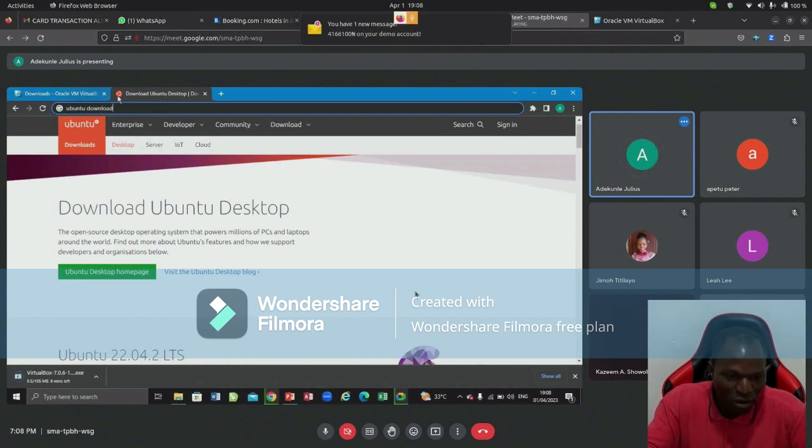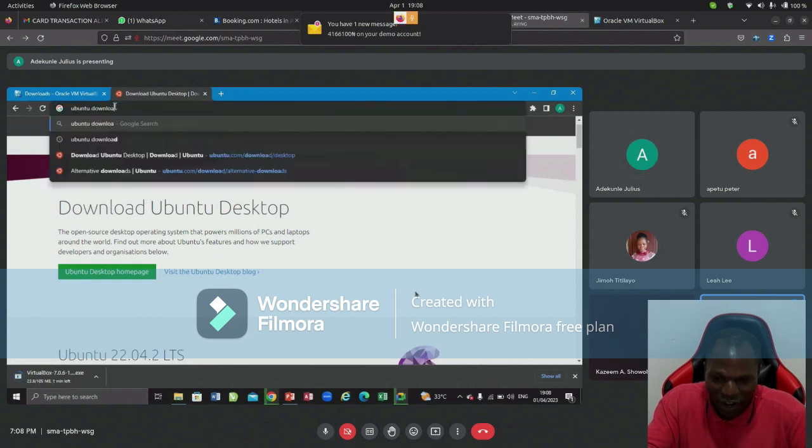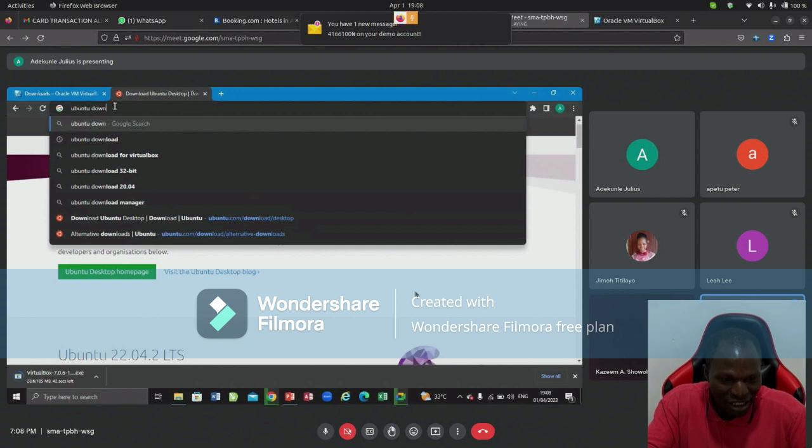For this one, just search for Ubuntu 2024. Hope you have enough data, because the file is up to about 4 gig.